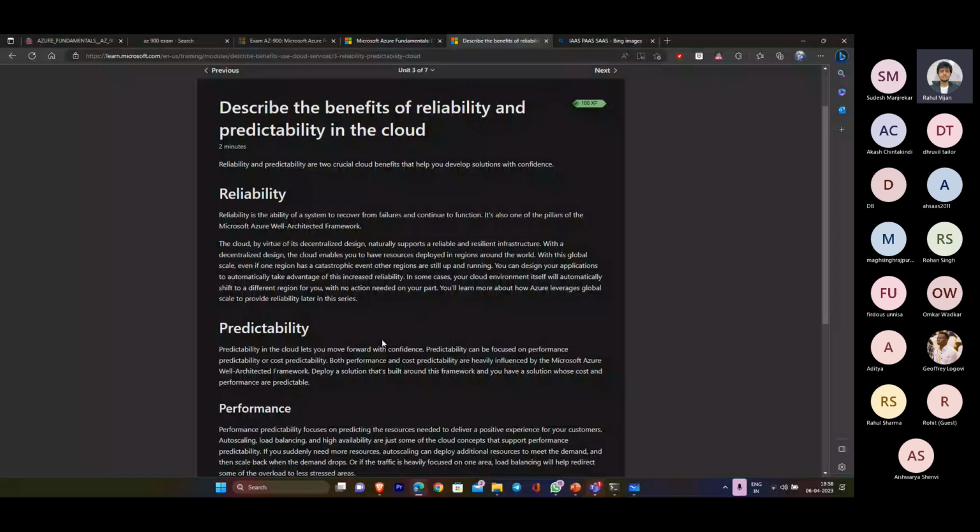Predictability can be focused on performance predictability or cost predictability. So basically, cost predictability again this, and again performance predictability. When we create an Azure virtual machine, Azure tells us that your machine will be on 95% of the time. It will not be shut down by us for maintenance and those things. So again, performance predictability. Both cost and performance predictability are heavily influenced by the Microsoft Azure Well-Architected Framework.